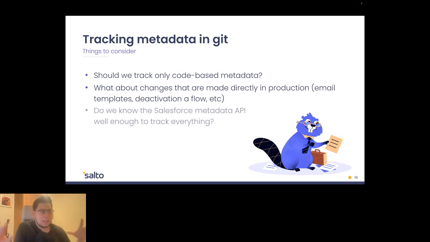Next is that the more you track in Git, the more metadata types you're tracking, then the more you need to know about the Salesforce metadata API. Because sometimes there are a lot of quirks to Salesforce metadata, like profiles behave very weirdly sometimes, page layouts as well. Flows can be very overwhelming to understand in XML. So the more you track in Git, the more overhead you get about understanding the API.